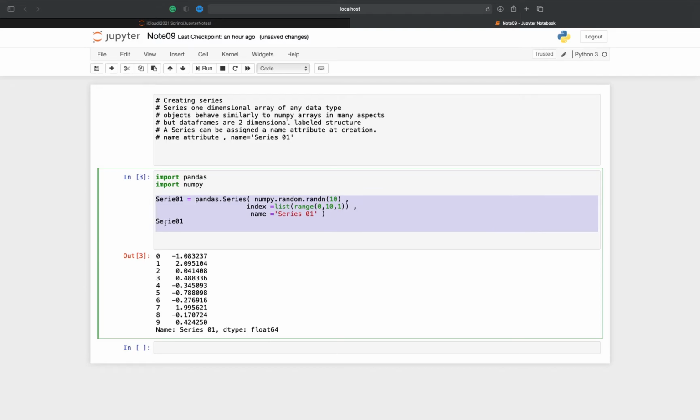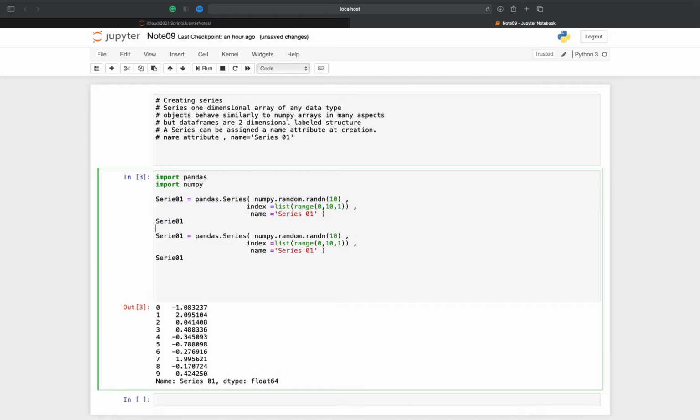Okay, so I'm going to create another one of these, series 2, and print this because I want to display both of these one-dimensional arrays I'm creating. Okay, so I'm going to change this to 2, and then look what I am doing. They are different names, right? But they have the exact same index, and the numbers are generated randomly, right? So this series is definitely different from this one.